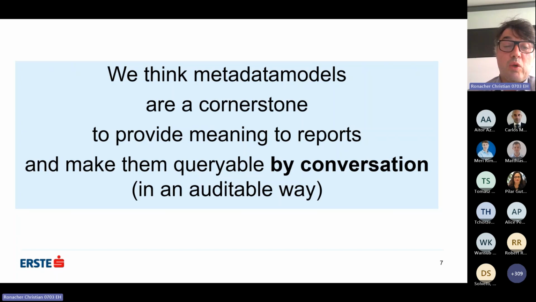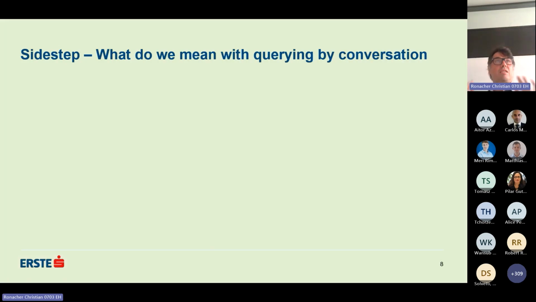So what do I mean by queryable by conversation? Before I explain the details, I just want to give you a hint regarding the presentation. Whenever you see this dark greenish background color, or maybe it's light gray within your Teams session, then it's experimental stuff. It's things we did on our own, just experimenting. So be aware of that. It's just a kind of lab thing we introduced here.